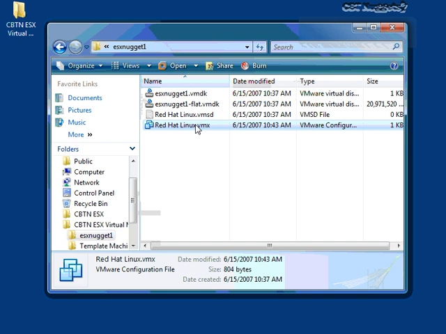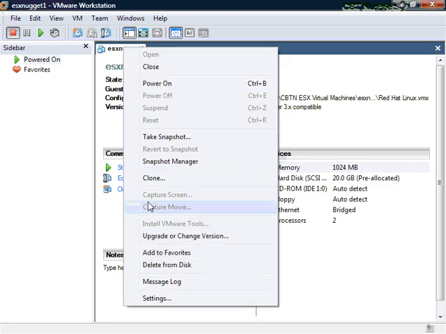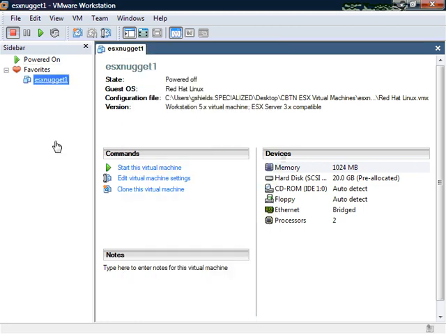I double-click the file again, and that will open up Workstation for us again. I want to make sure I add this to my favorites now because I'm ready to go with this particular instance. So now we have ESX Nugget 1. I'm going to pause the recording for just a second and create the second version, ESX Nugget 2, because we want to have these two instances.